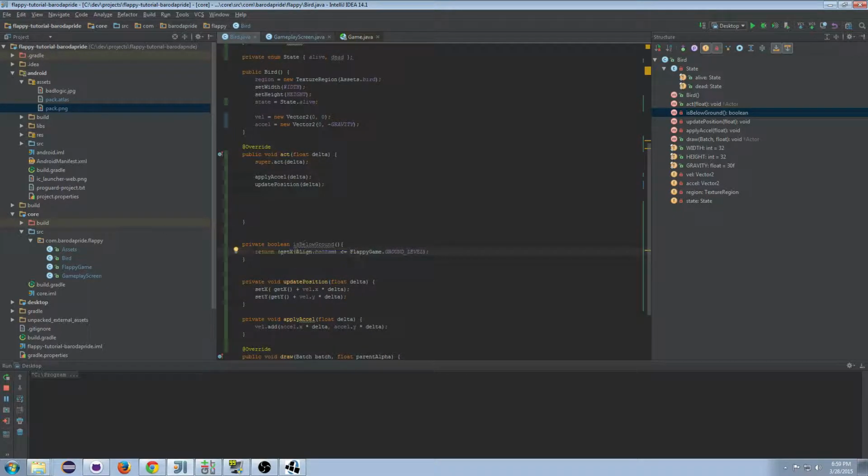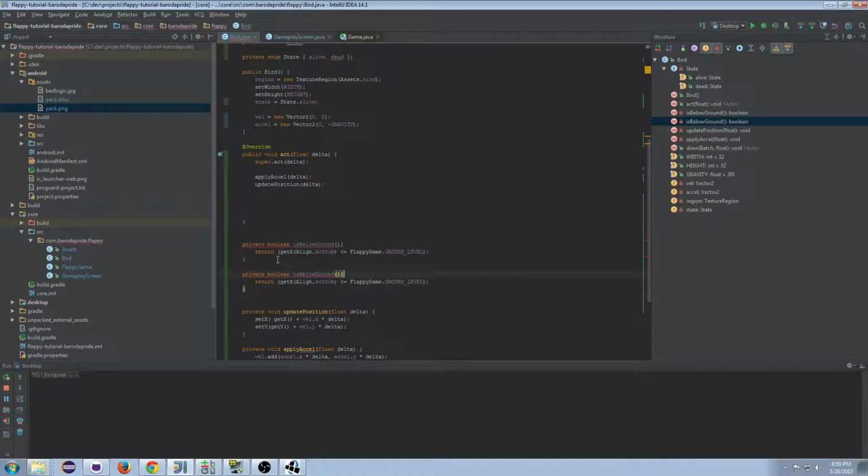Right? Yeah. So now we're going to have another method that's the same thing except for is above ceiling. And this one's going to be align top. Look at the top of our bird, and is it greater than or equal to flappygame.height? Okay.